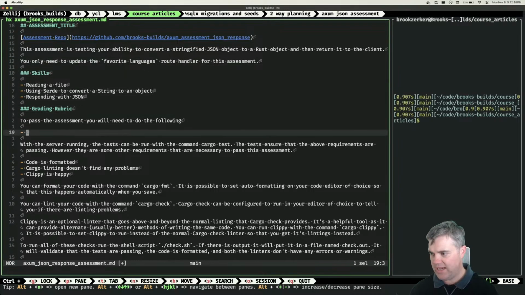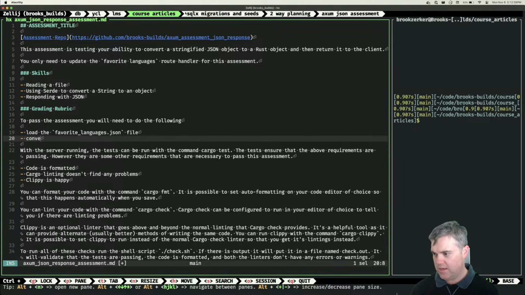Okay, so to pass, we want to load the favorite languages.json file, convert the favorite languages content to JSON. Oh, to a REST object.